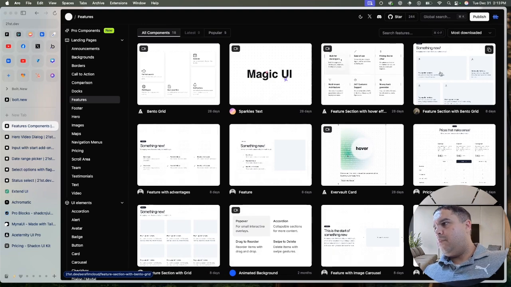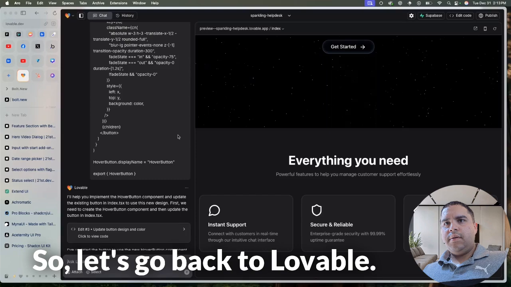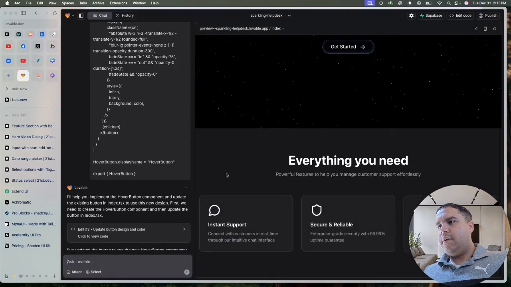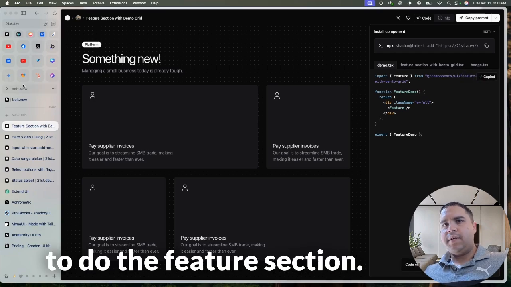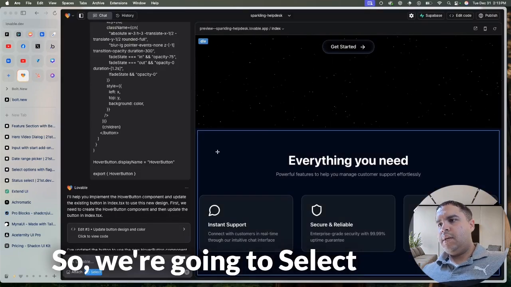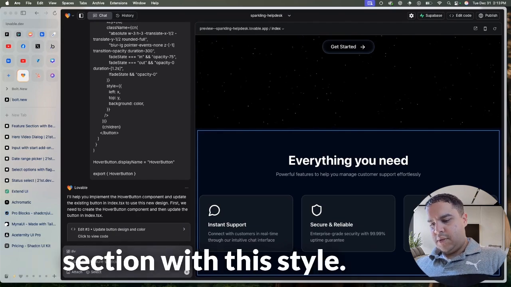Now, I think this one would be nice. So let's go back to Lovable. All right, we got the button. All right, so we're going to do the feature section. So we're going to select this, update, and this features section with this style.